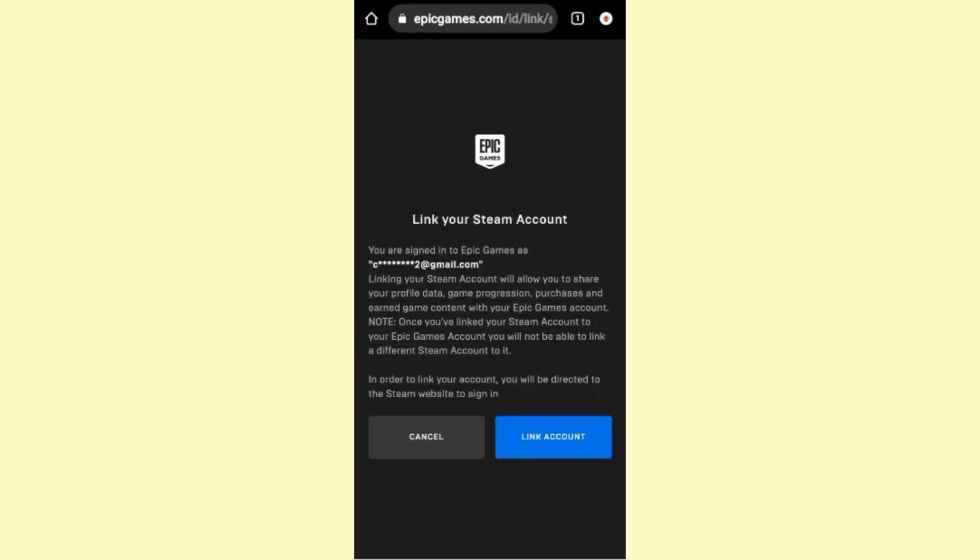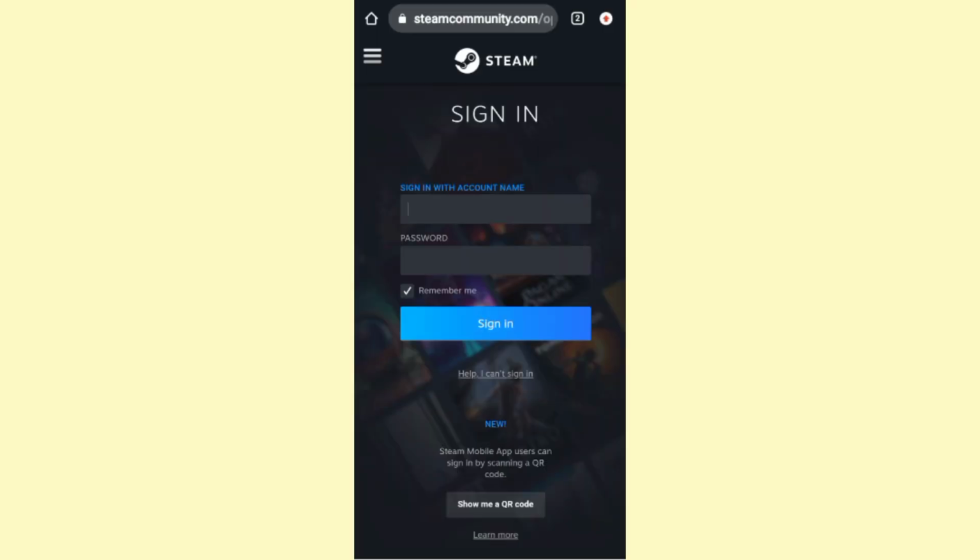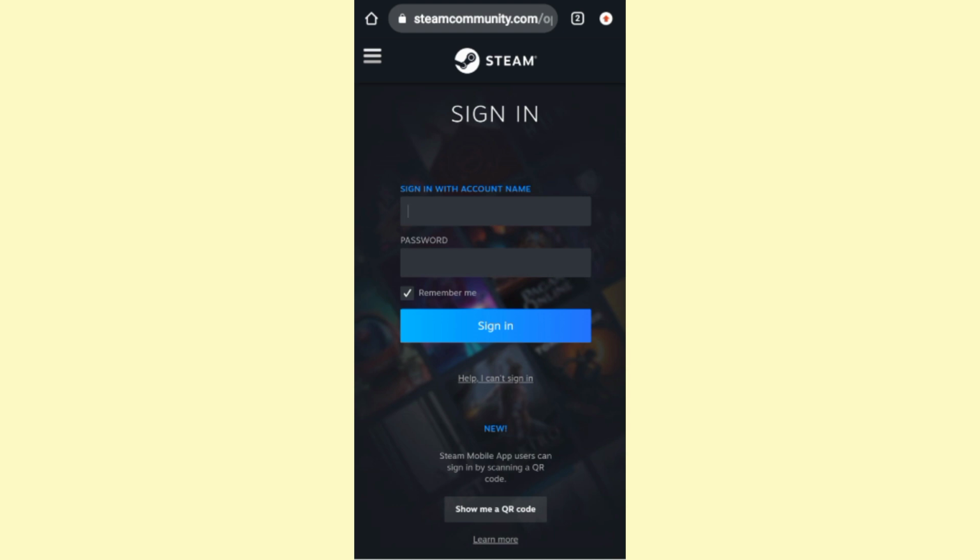Once you do that, you will get this confirmation window like right here. So click on link account. After that, you will be redirected to this Steam page where you will be able to sign in your account and confirming the linking. It's very easy and self-explanatory.